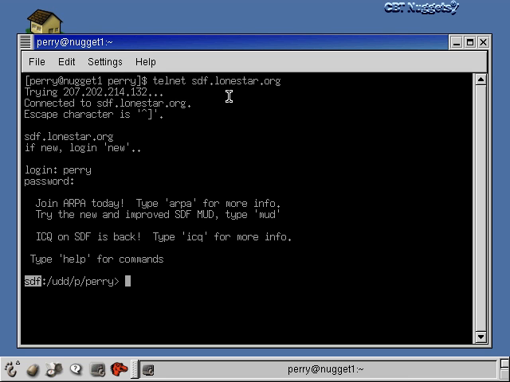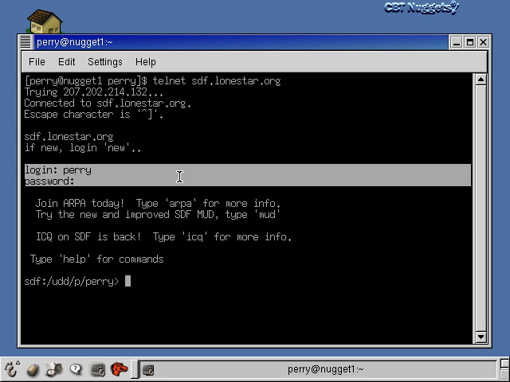So, a couple of the negatives of Telnet. One is I don't get a graphical interface here. It's not like an X Windows interface. It's just a plain text interface. And also, when you type in your username and your password with Telnet, it goes over the network in a plain text fashion, or an unencrypted fashion.